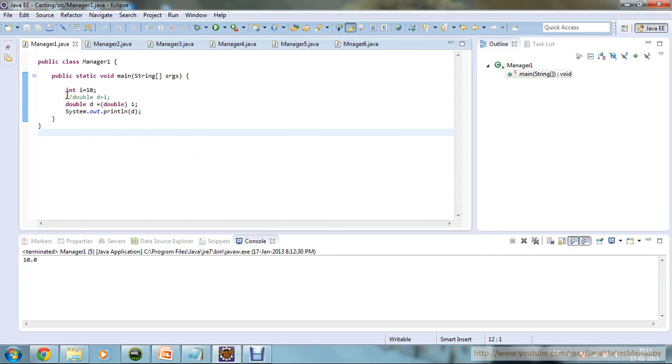Now what is the difference between this line and this line? This line, double d equals I, means it will get automatically upcasted to double type, and this one means you are explicitly calling to upcast your integer variable into the double type. So this is the basic difference between these two lines.